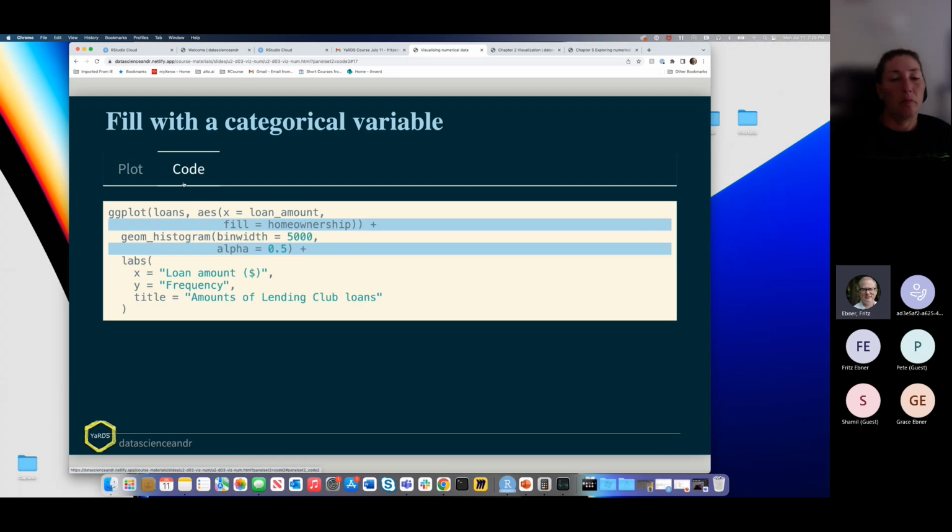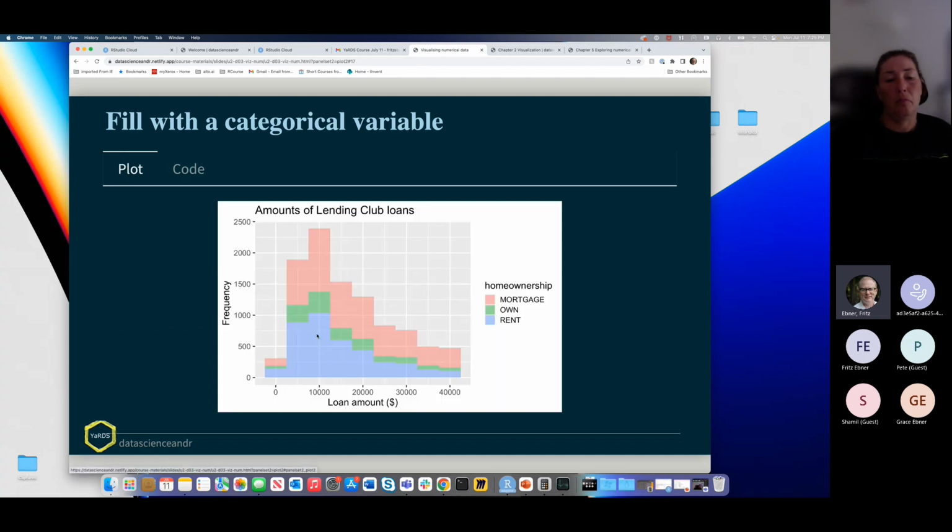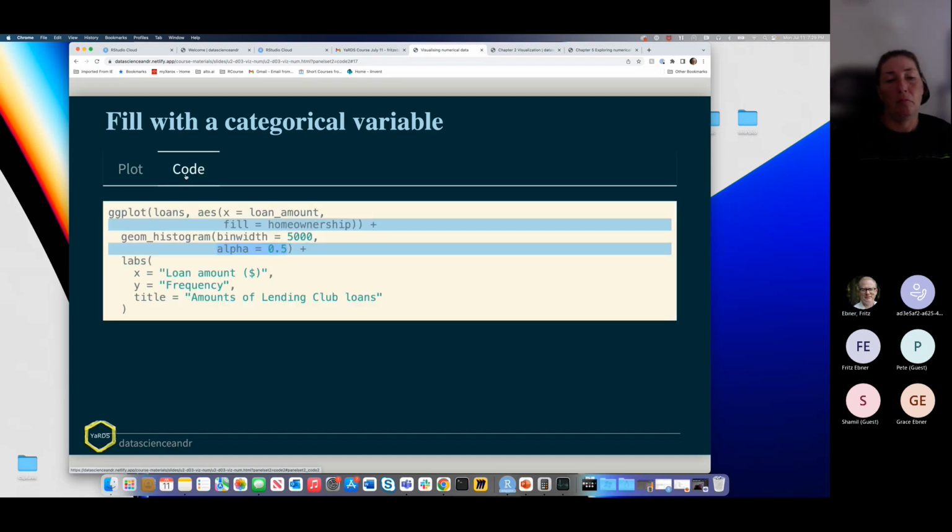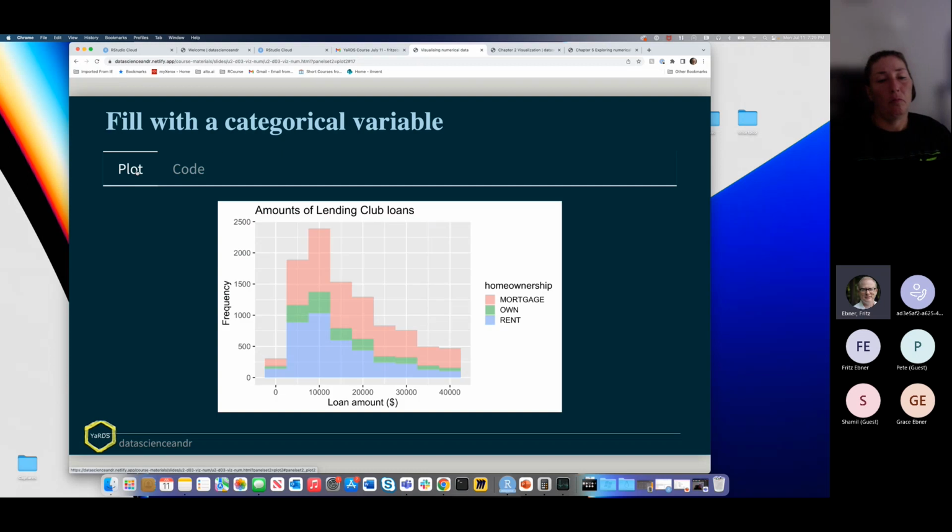The way I do that is I use fill with the home ownership categorical variable. And there's also an alpha here. The alpha blending basically makes the display have some transparency so that I can see the axes shining through, so I can get a better sense of what the values are. Otherwise, I wouldn't see the axes shine through from below. And everything else is the same. Okay, that's one thing I can do.